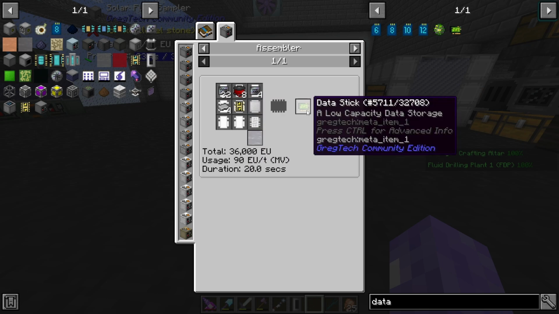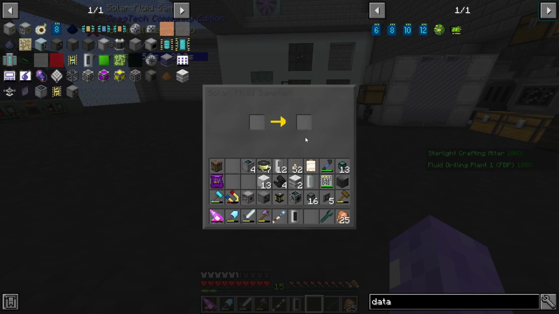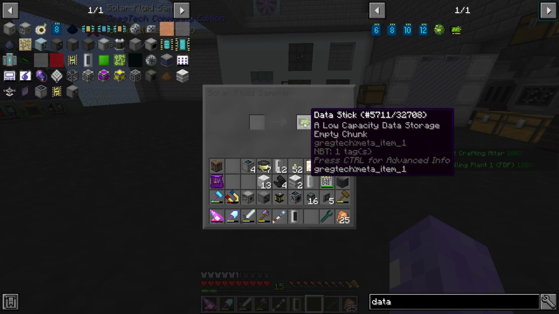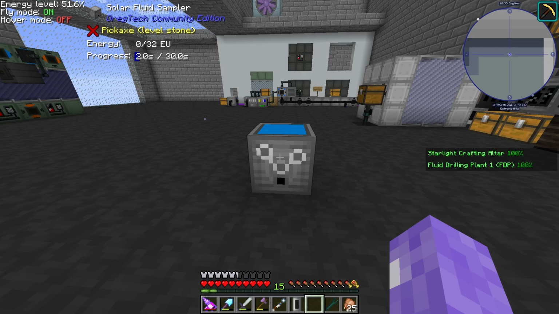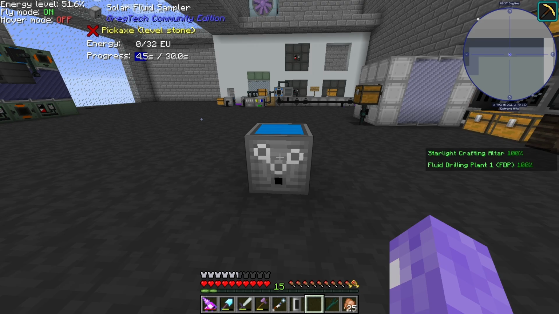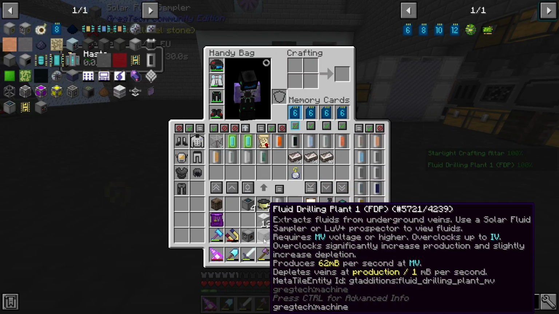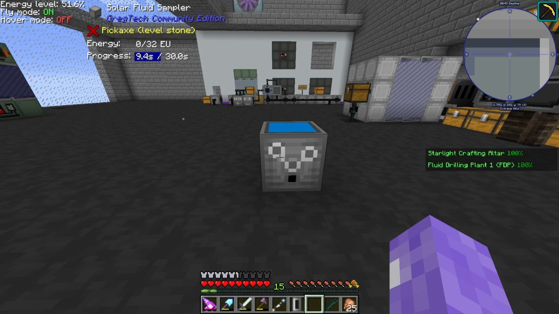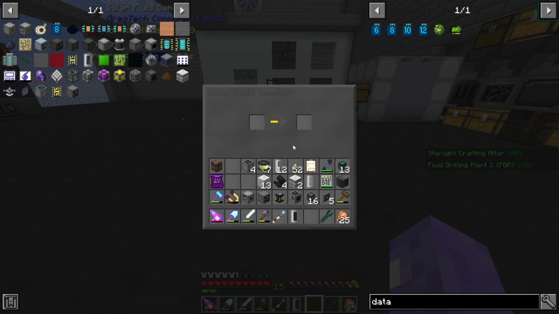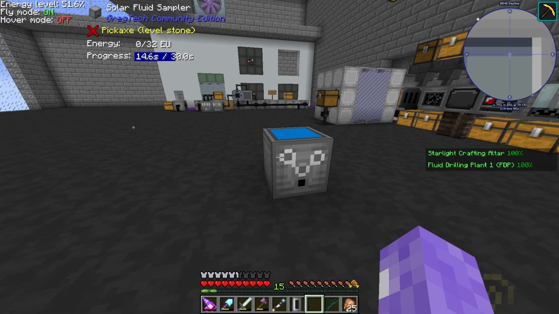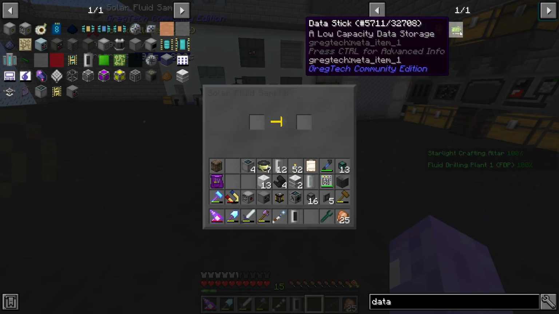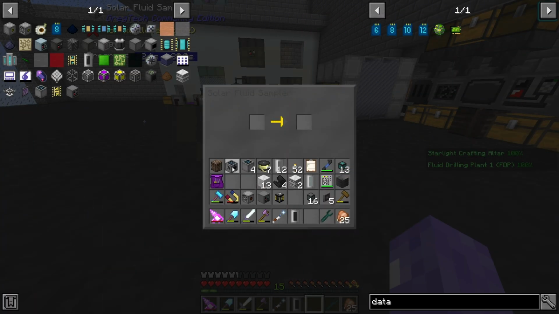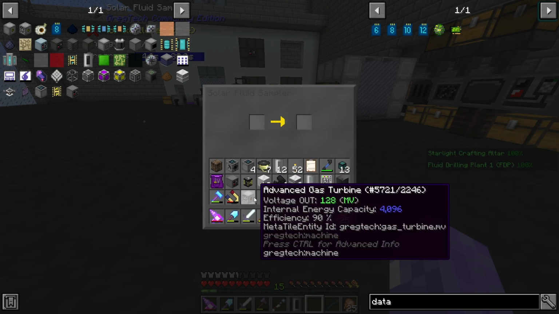Let's see. Oh, maybe you can only use one at a time. I see. Empty chunk. So you can reuse it. Interesting. So you use it in the chunk, and I assume you put it inside of the fluid drilling plant so it knows what to get. And then at that point, you can reuse it by putting it back into the solar fluid sampler. At least that's the hope. And then you'd only need to make one of these if you wanted to have multiple running at one time, which is not too bad.